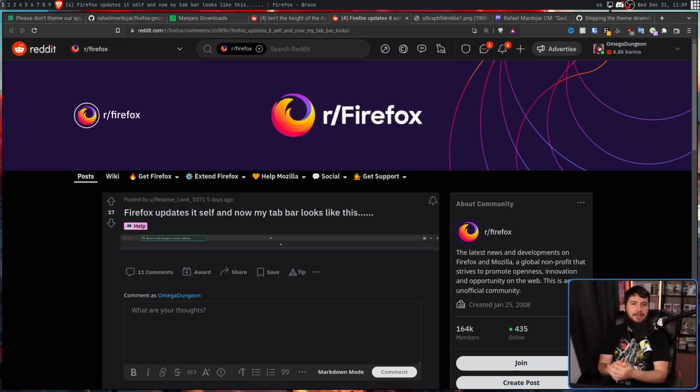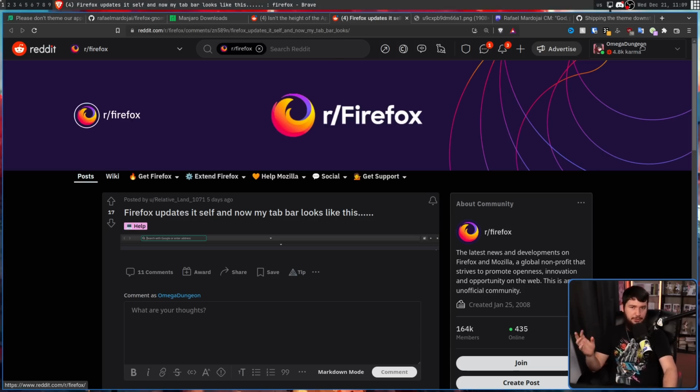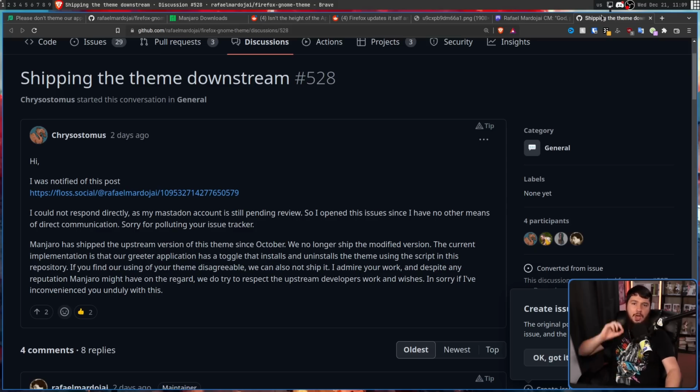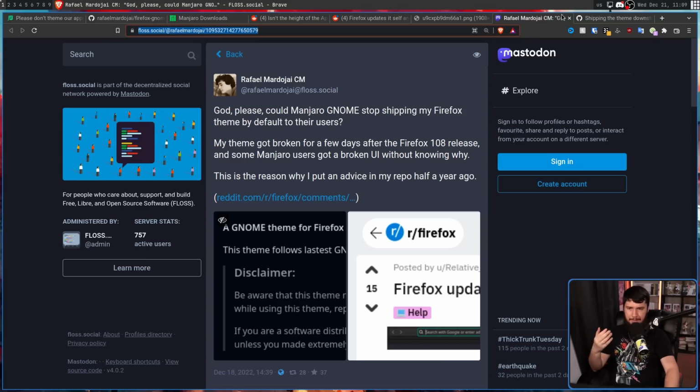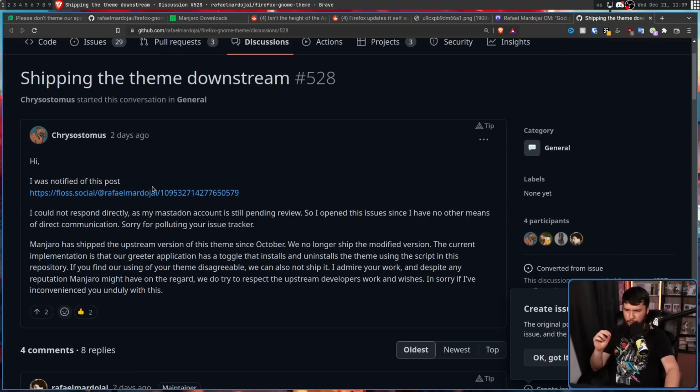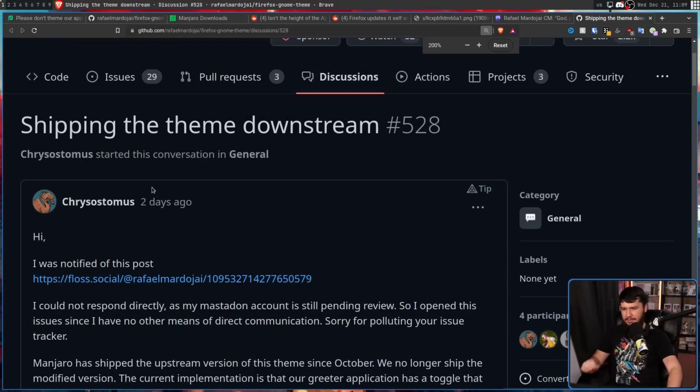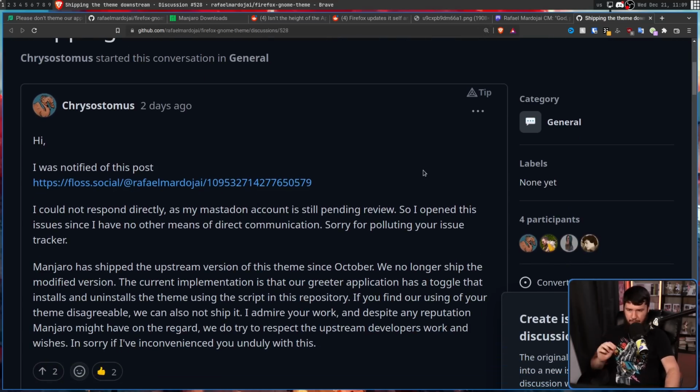And to my surprise, a Manjaro developer tried to get this problem fixed basically as soon as possible, and opened up this discussion on the theme GitHub. "Hi, I was notified of this post," that being the Mastodon post. "I could not respond directly as my Mastodon account is still pending review. So I opened this issue since I have no other means of direct communication. Sorry for polluting your issue tracker. Manjaro shipped the upstream version of this theme since October. We no longer ship the modified version."